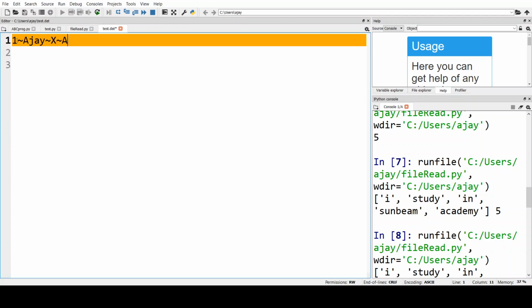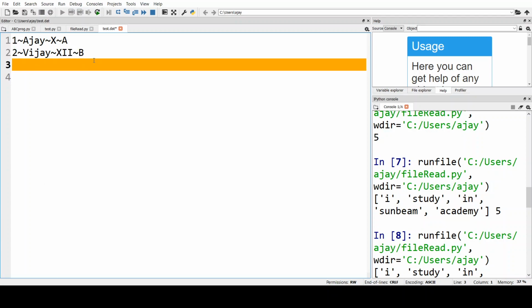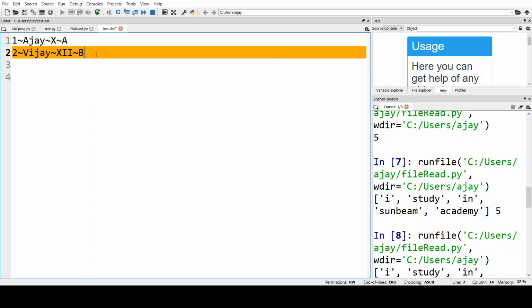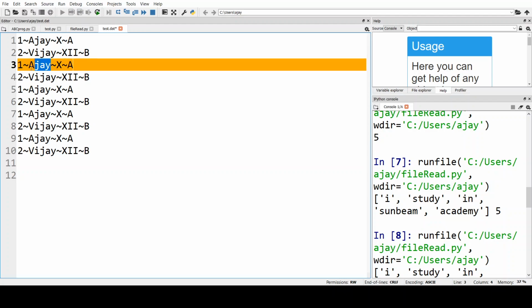So this is the first record, and now let us have one more record, that is 2 tilde Vijay, class is maybe class 12 and section maybe B. So let me have some more records. I'll copy this, paste it. So there are 10 records. Let me just change the name, Nitin, and the roll number will be okay.